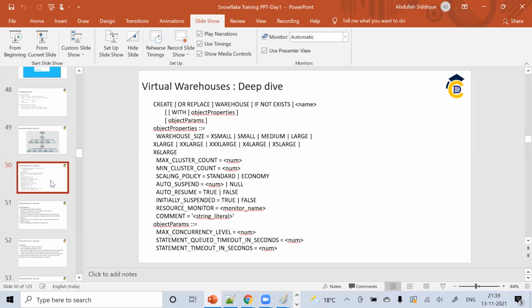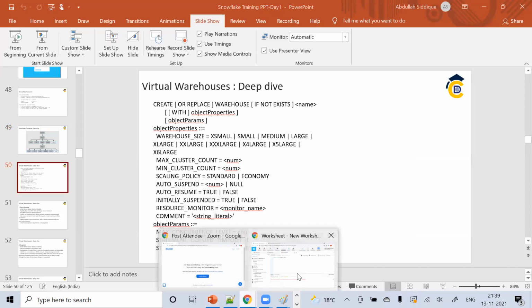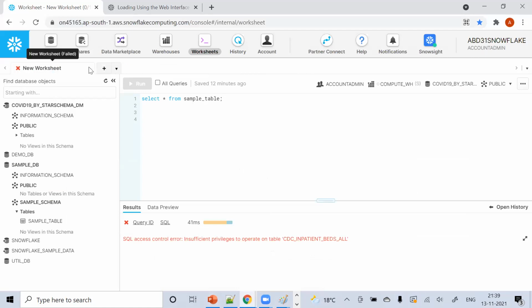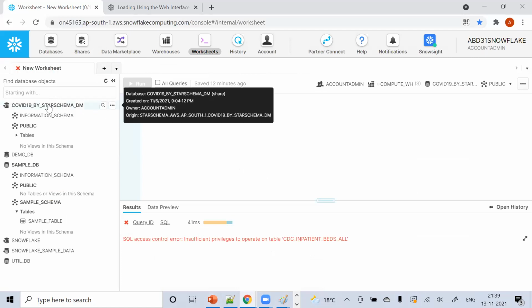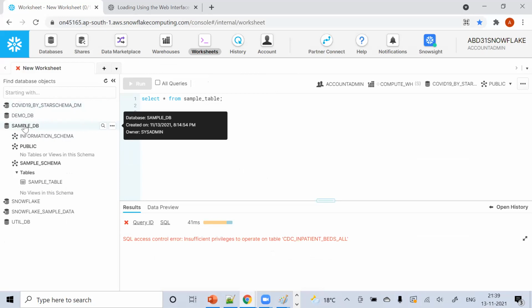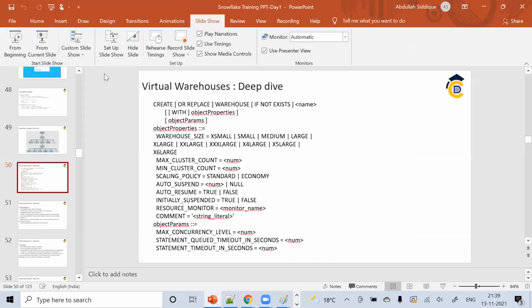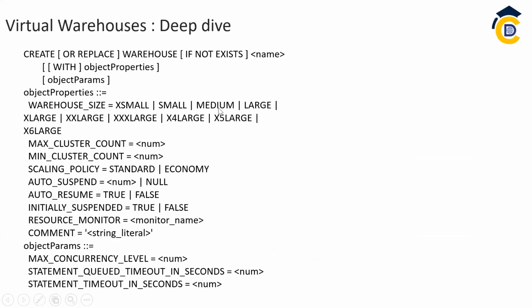Okay, guys, now let's do a deep dive into virtual warehouses. We saw a few options while we were creating the warehouse, right? So we will look at them in detail. Firstly, as I said, we can create a virtual warehouse either from the web UI or through SQL also. And this is the generic syntax for a virtual warehouse.